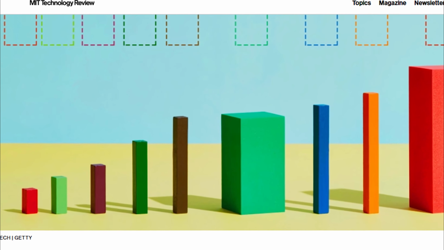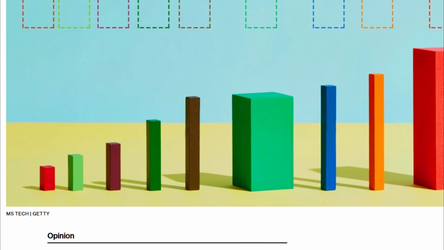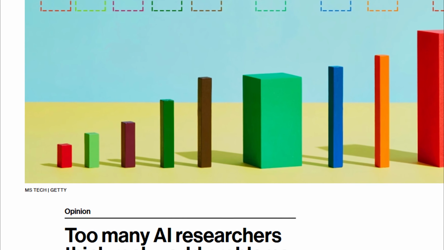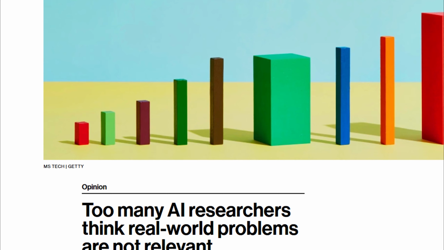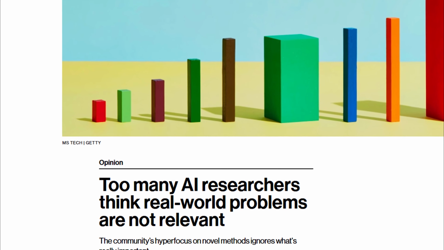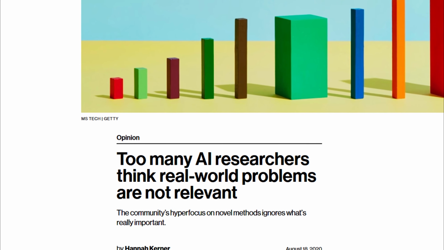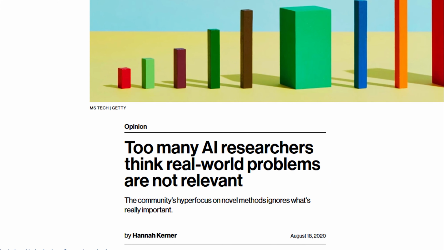And let me begin this with a little gimmick here, an opinion piece found just recently on a blog, that too many AI researchers think that real-world problems are not relevant. Well, we are basically taking the opposite view. We are coming with real-world problems to the AI community.